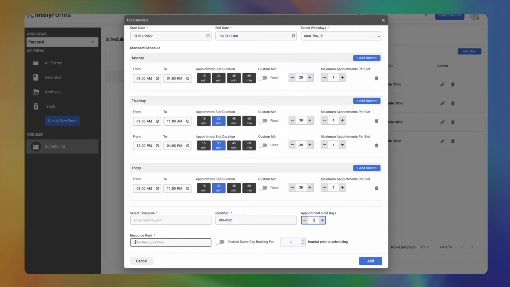My resource pool, this is another identifier field that will map to the scheduling resource. I'm just going to go ahead and say 1 here. And this restricts same day bookings for X hours prior to scheduling. This allows me the ability to say, I don't want to allow patients to book with this provider for X amount of hours from when they're trying to book. So if I want to give my providers a full day to review any charts or anything like that prior to seeing the patient, I want to go ahead and set this to 24 hours. Having this set at 24 hours prevents responders to my form from booking out a slot that would fall into that interval.